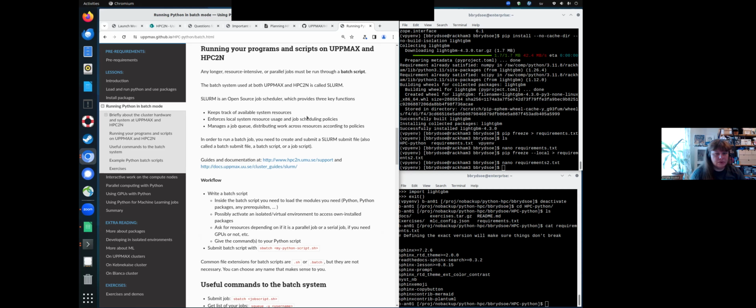And also there is generally not GPUs on the login node, and you can probably not run MPI jobs as well and things like this. So many good reasons not to do it on the login node. So the batch system at both UPPMAX and HPC2N is called Slurm. And Slurm is an open source job scheduler, and it provides three key functions.